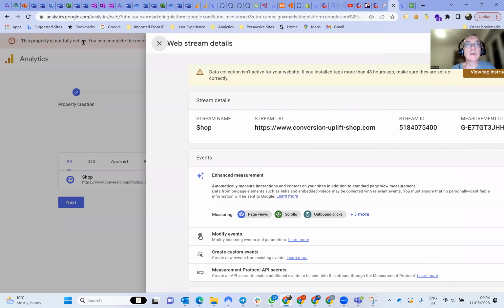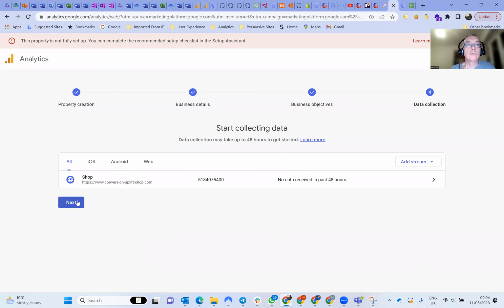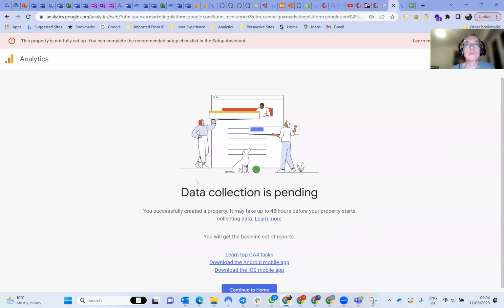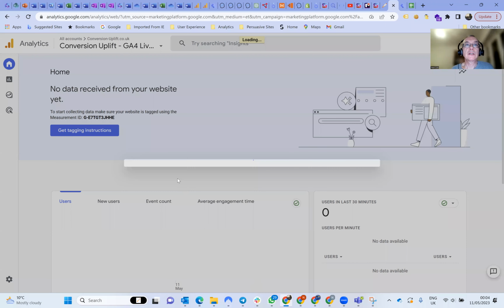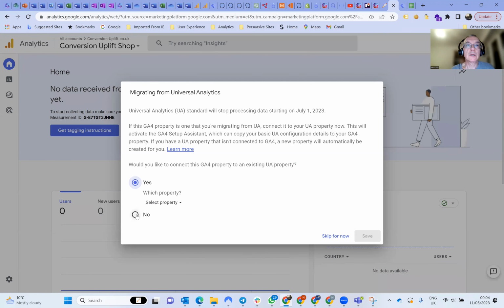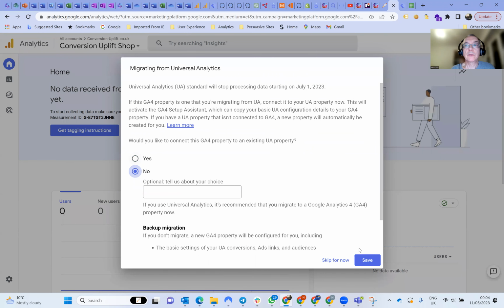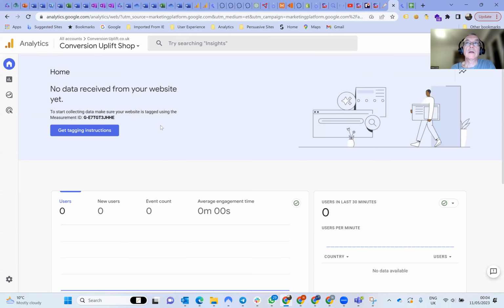And we'll close that down. Next. Continue to home. Okay, I'm going to say no to connecting to the GA3 property. Just save that. Okay, so here's our GA4 property.